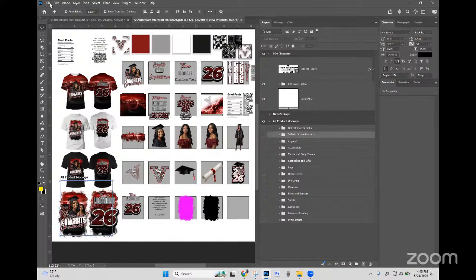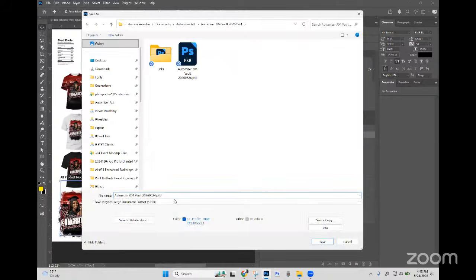Save it. Now what I'm going to do is I'm going to do a save as version. And instead of my vault, I'm going to put this, let's say this is my customer package. So I'm going to do customer. This is my customer pack.